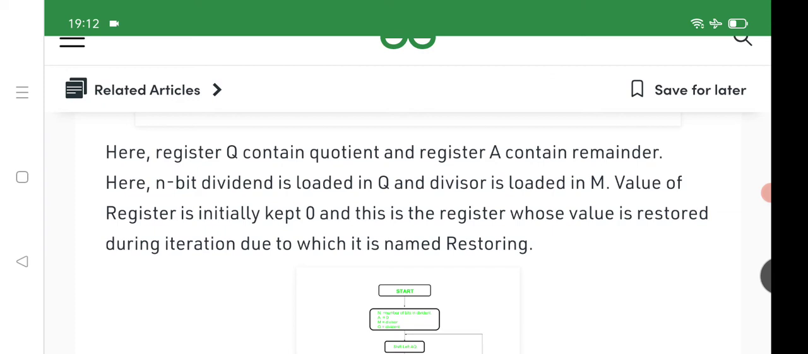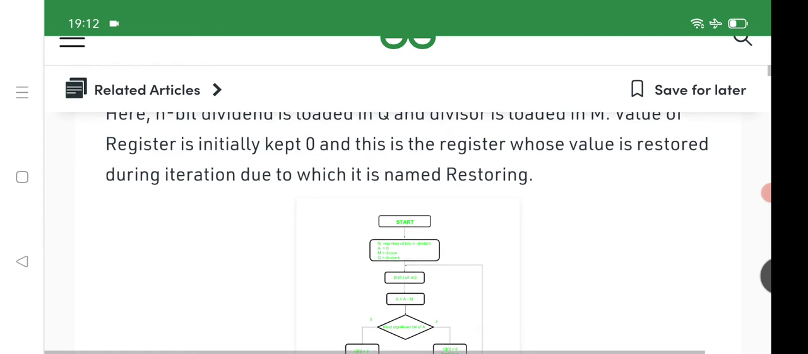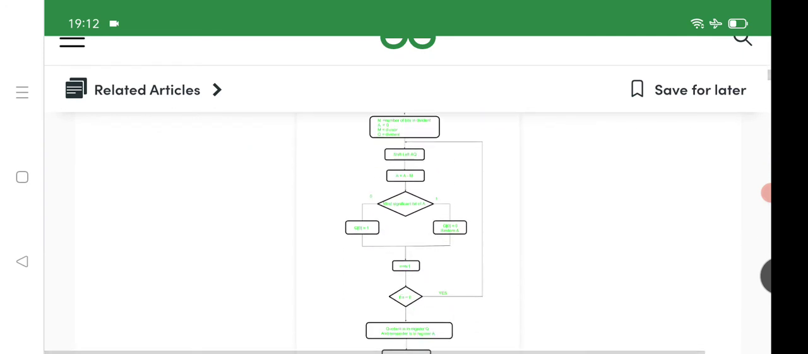The value of the registers is initially kept at 0. All the register values we are going to keep as 0 initially, and this is the algorithm in which the value of a register is restored during the iteration, due to which it is named a restoring algorithm. Let us get into the algorithm.